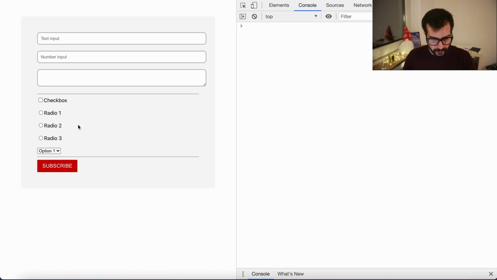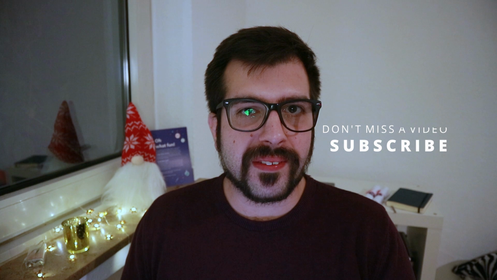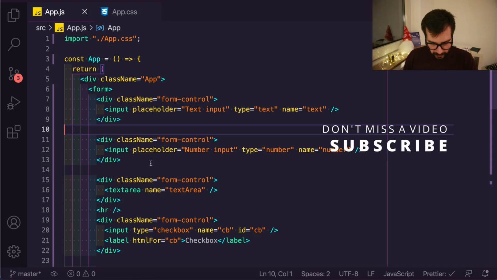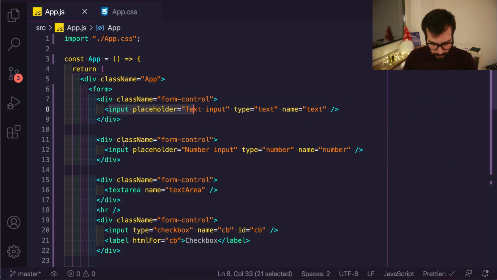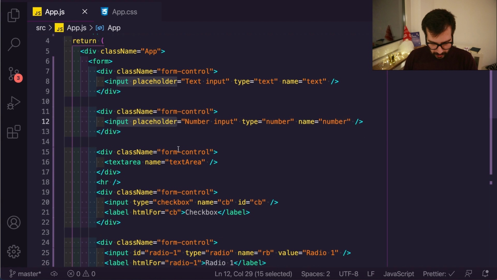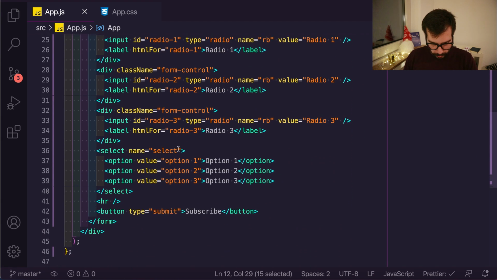So here I have created a simple form that has a text input, a number input, a text area, checkbox, some radio buttons, and a select. It also has a submit button with no subliminal messages at all. So this is our form here. We have the text input and then the number input and all the rest that we saw on the browser.